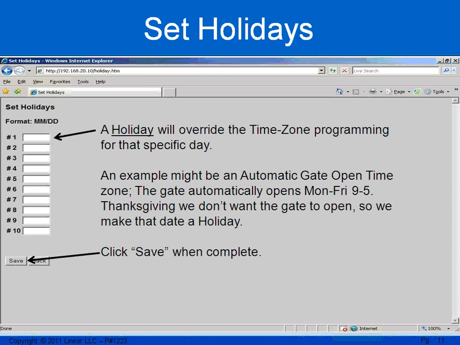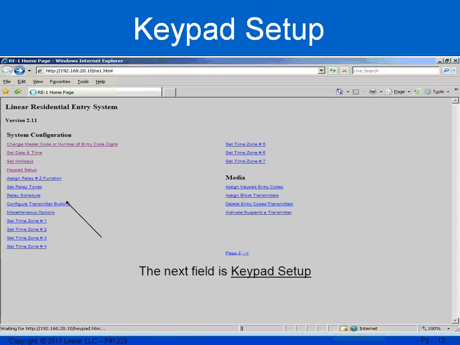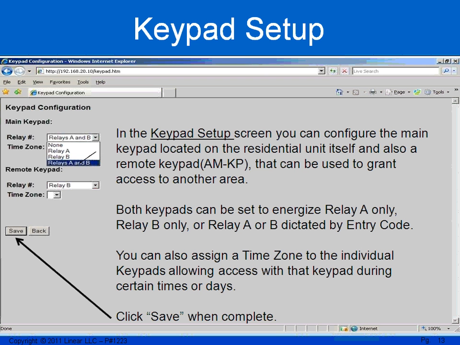Keypad Setup. In the Keypad Setup, we can configure the main keypad located on the unit itself and also a remote keypad that can be installed on the unit. Its model number is designated as AMKP. It can be used to grant access to another area. Both keypads can be set to energize Relay A, Relay B, or Relay A or B dictated by an entry code. We can also assign a time zone to the individual keypads, allowing access on which keypad during certain times or days.